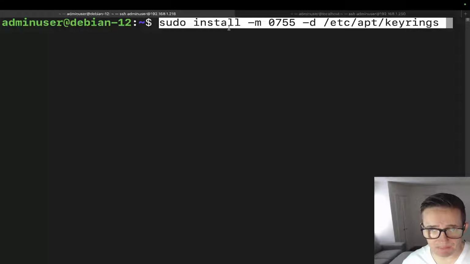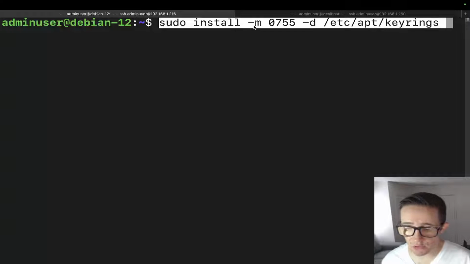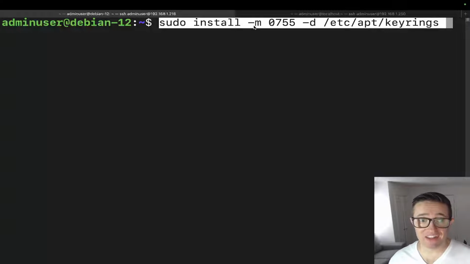Essentially, what the install command does is it allows you to copy files and create directories with the added benefit of assigning ownership and permission. So that's actually what we're going to be doing here. We're going to be creating a directory called /etc/apt/keyrings, and we're going to set its permissions with 0755.